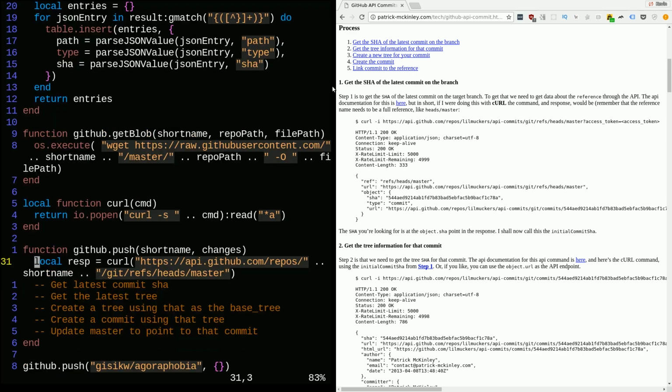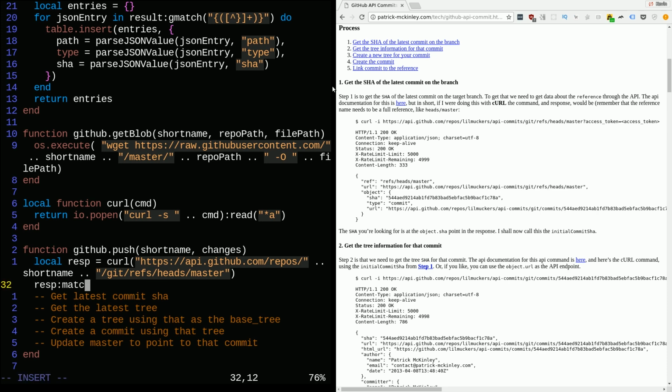Okay, we'll go ahead and continue here. So we've got that. We need to do pattern matching. So let's say resp match.